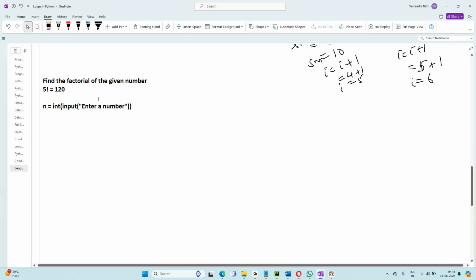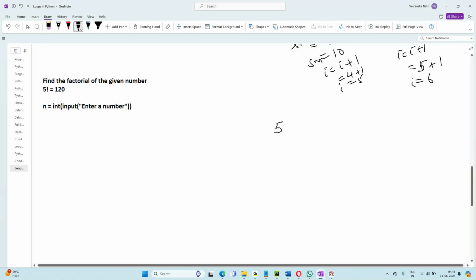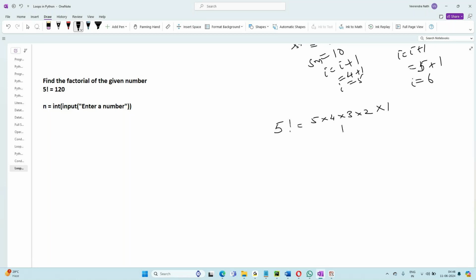You have to go for the factorial. So what is factorial basically? Factorial is nothing but, suppose 5 factorial. 5 factorial is nothing but 5, 4, 3, 2, 1. Now it is similar to addition basically. So you are going for 5 into 4. So instead of 5 plus 4 plus 3 plus 2 plus 1, you are doing multiplication. Okay.